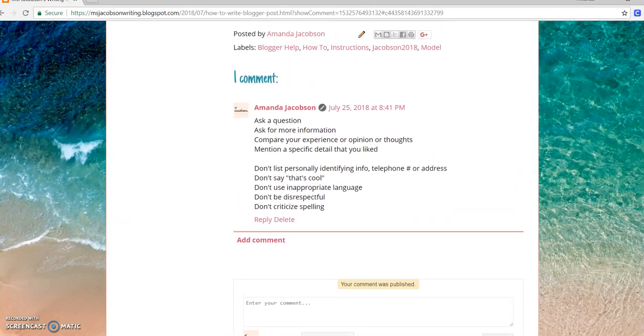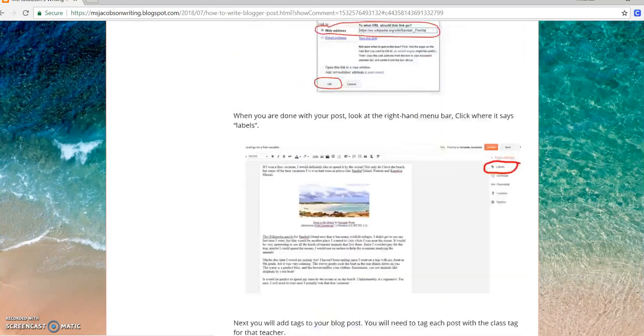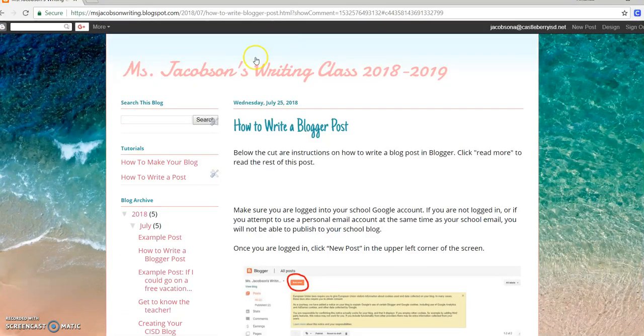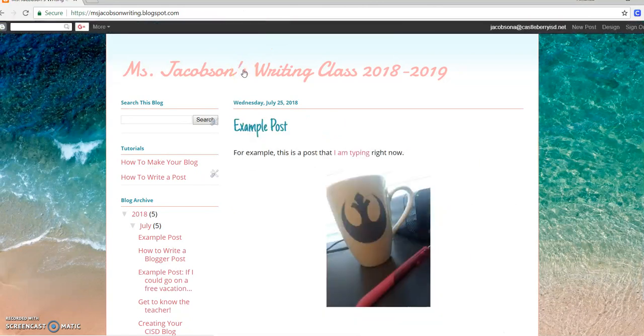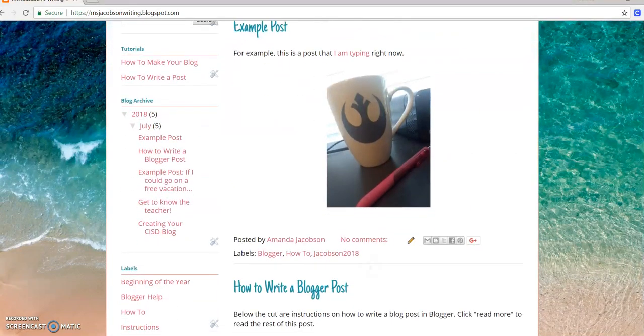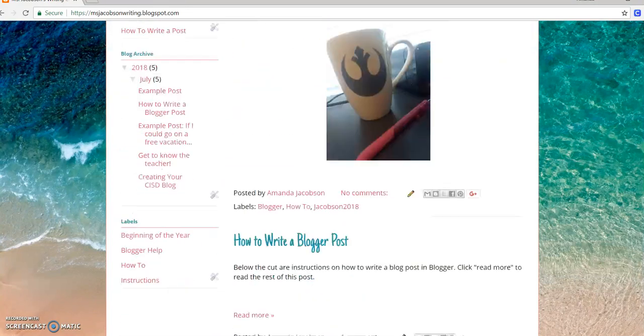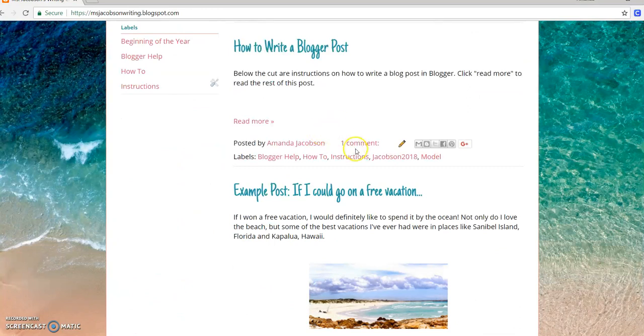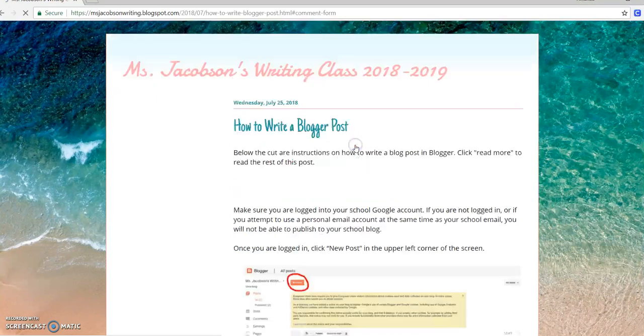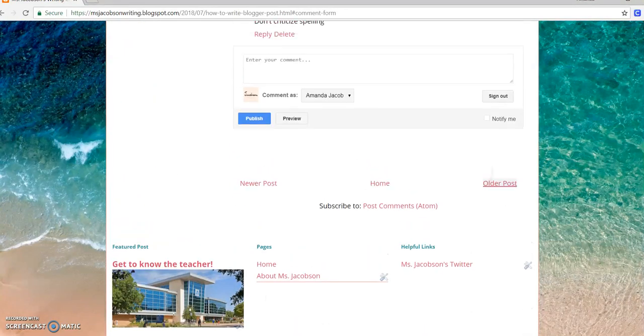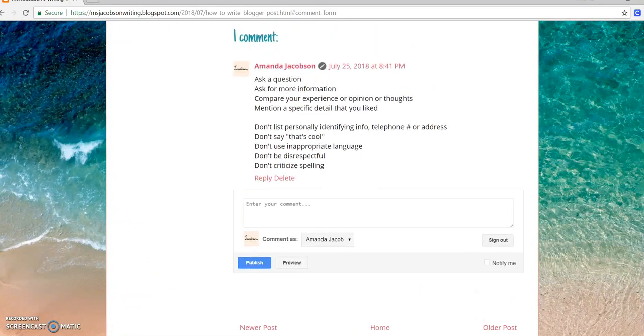You'll notice because I'm the author of this comment, I have the option to delete my comment. I can also reply to my own comment, but I'm going to show you in a minute how I want you to reply to other people's. Let's go ahead, try this again. So I just added a comment to my example post, and if I reload the page, or to my how to write a blogger post, and now that I have reloaded the page, you can see there's now one comment. If I click on one comment, it will take me to the comments section so I can see my comment and add another one.